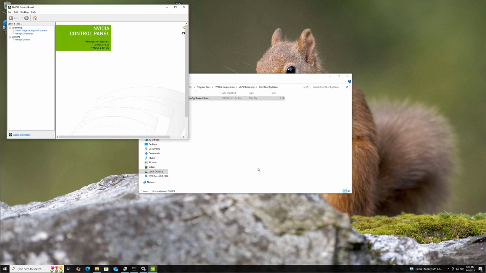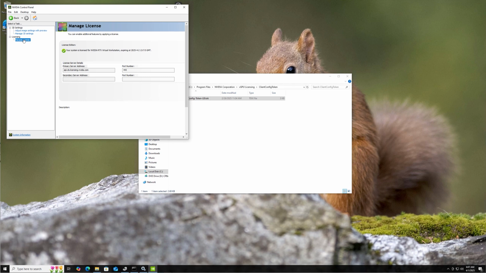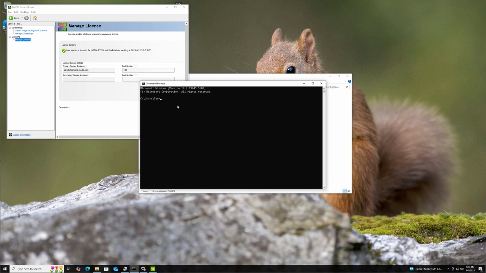Now there's a few places that we can verify that the licensing was done correctly. The first one is our control panel. So if we go into manage licensing here, you can see that we've now got a license. Your system is licensed for RTX Virtual Workstation. We can also check for it using the NVIDIA SMI command.